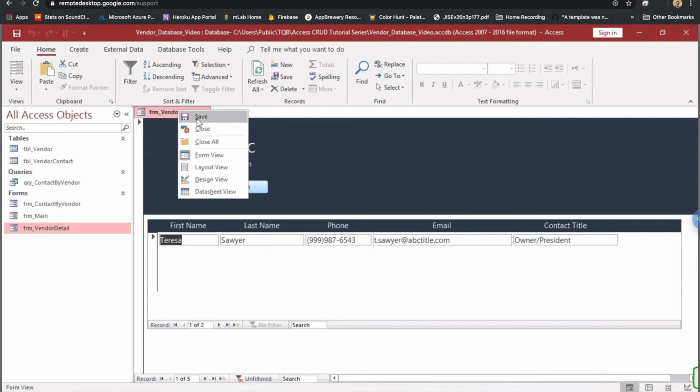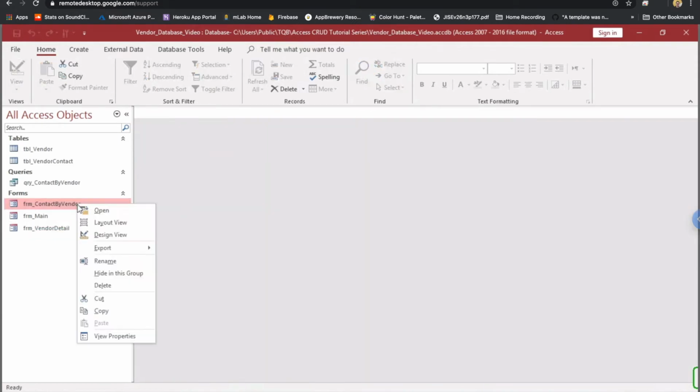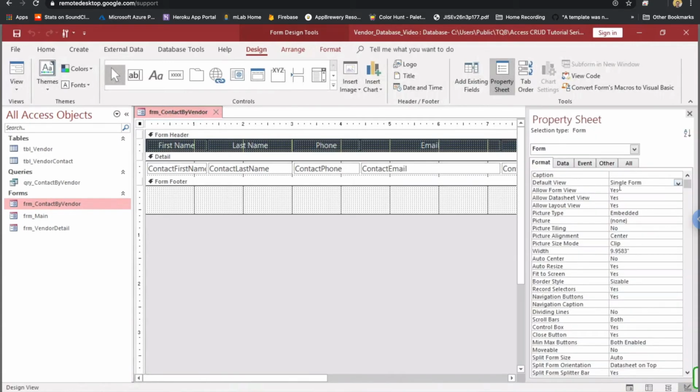So let me go ahead and save this. Let's close it. And then let's go to the actual form that is being used for the subform. Click design view. I need to make sure the form is selected, the little black box is there. Go to the property sheet and then go to default view right here on the format tab. It's showing single form. If I click on the drop down here, I need continuous forms. So when I click that, let's go back up here, right click and go to form view.